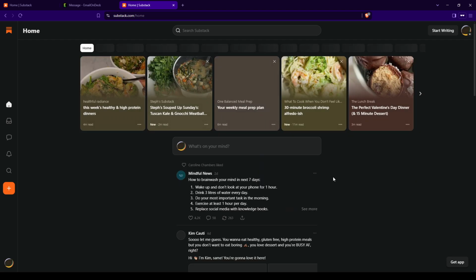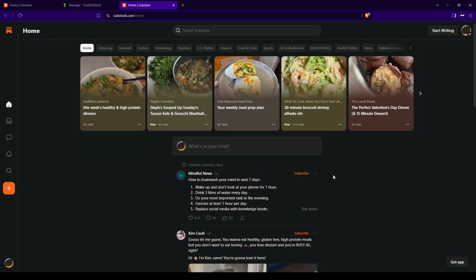By following these steps, you've ventured into a rich digital writing community. Substack not only offers a launching pad for writers, but also a community of readers and creators with whom you can share your ideas.